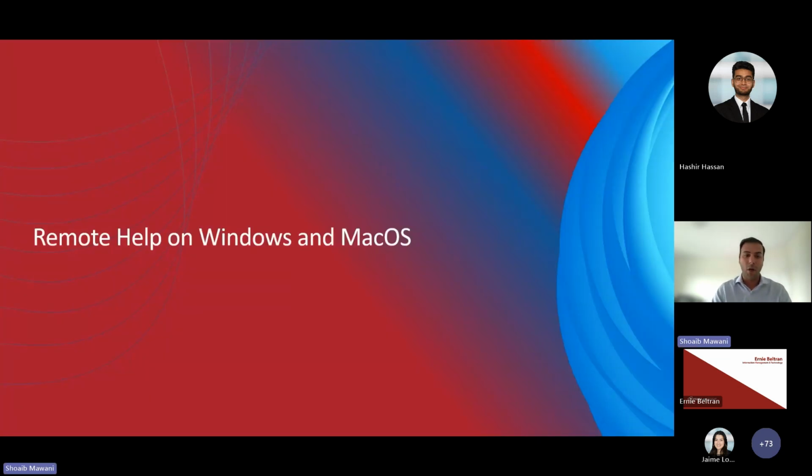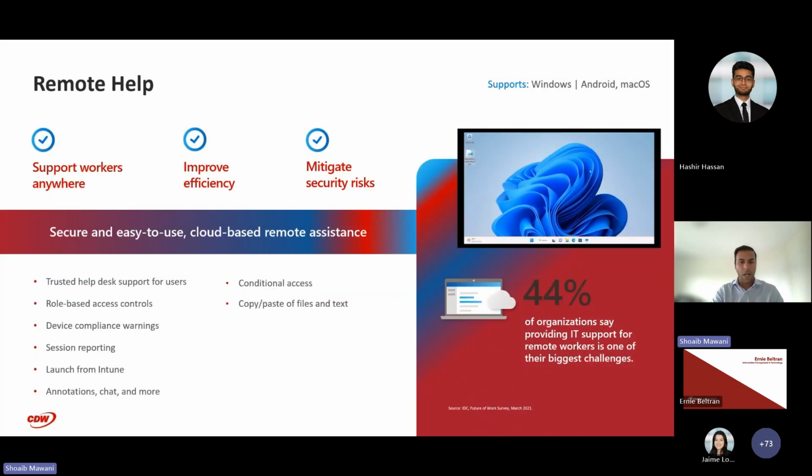Next is remote help on Windows and macOS. So how I like to say it is, team, you're a killer. It's pretty self-explanatory, right? Within one pane of Intune, we would be able to initiate a remote help session. And the cool thing is that this is supported by Windows, Android, and macOS devices, right?